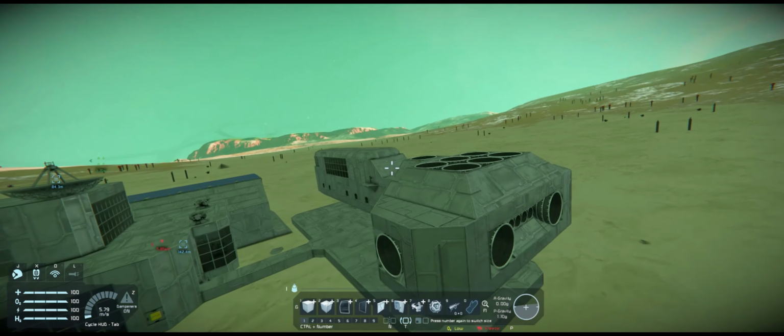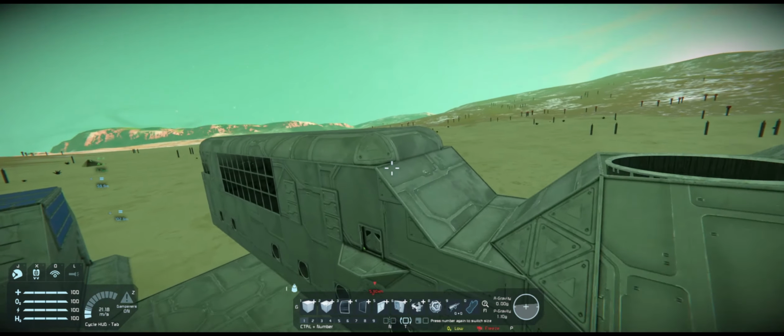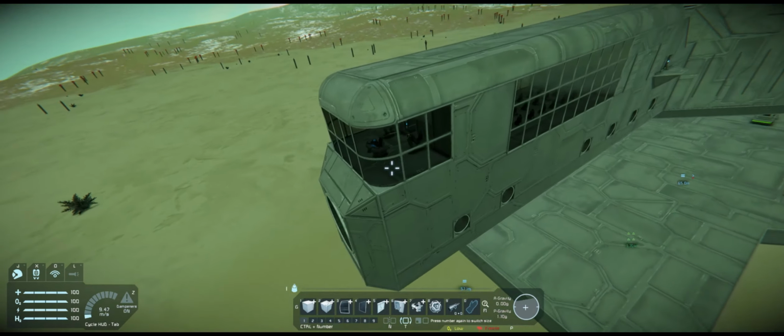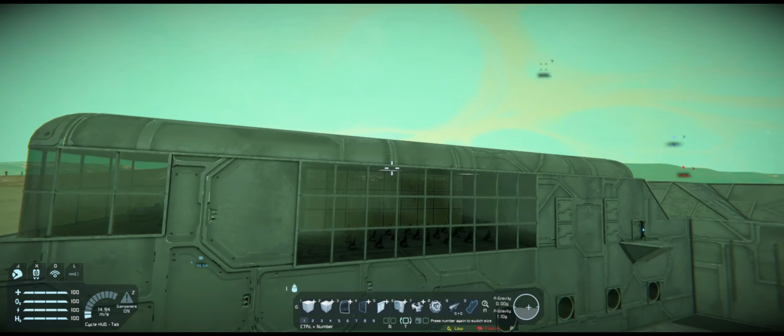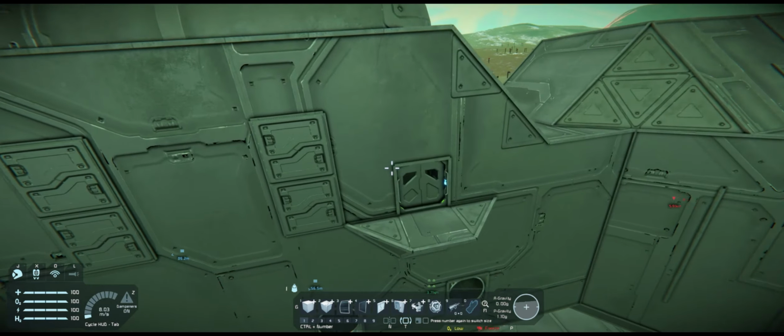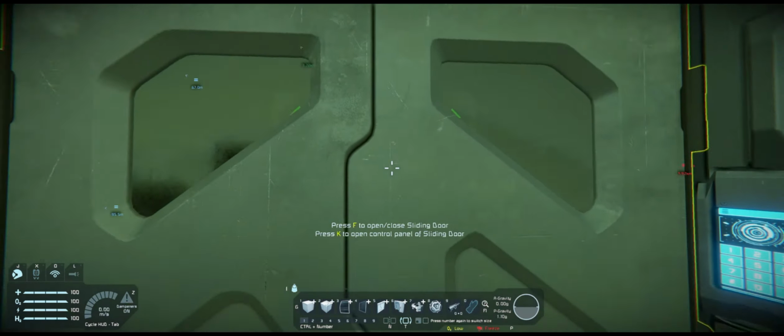Actually, one thing I want to make note of, I have started to make use of these blocks right here to make a more rounded cockpit. That's the first time I've used those blocks, and I just wanted to make note of that if anything looks weird to you. If you don't like it, let me know. I think it looks pretty cool.